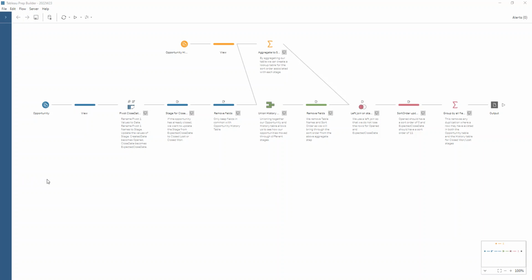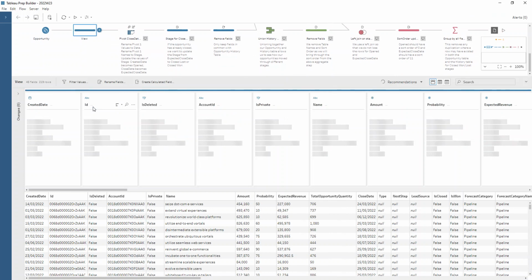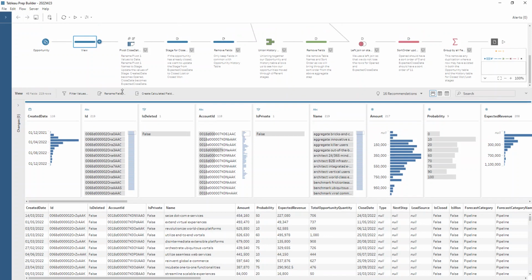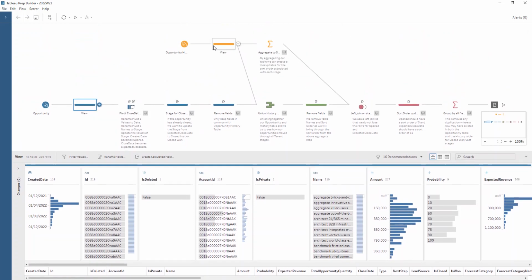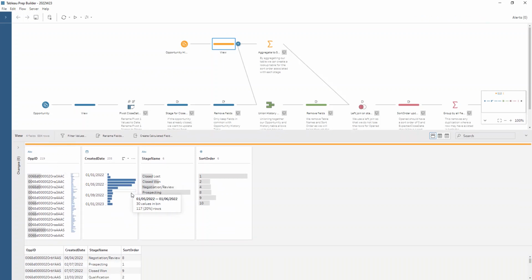We have the opportunity table. If we take a look at that, this gives us all the information about our opportunities. We have many different fields here. We can see when those opportunities were created, when they close, and so forth. Similarly, we also have an opportunity history table. This gives us the historical information of when each opportunity has moved between all these different stages.